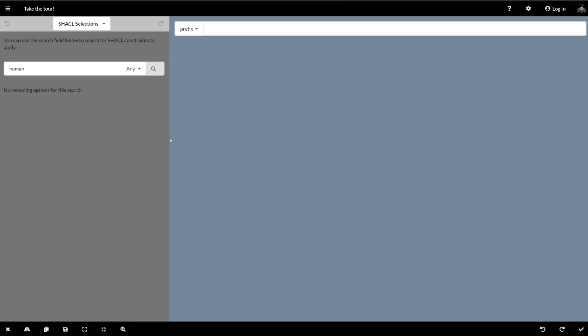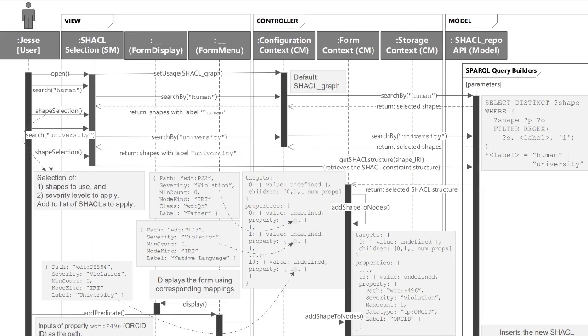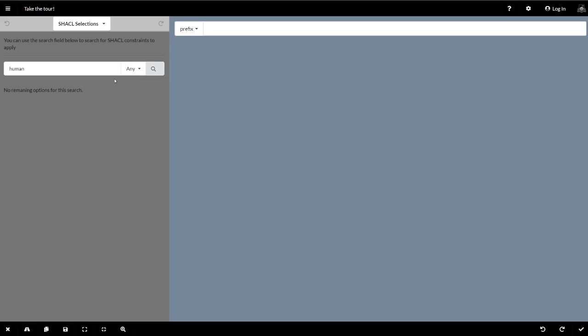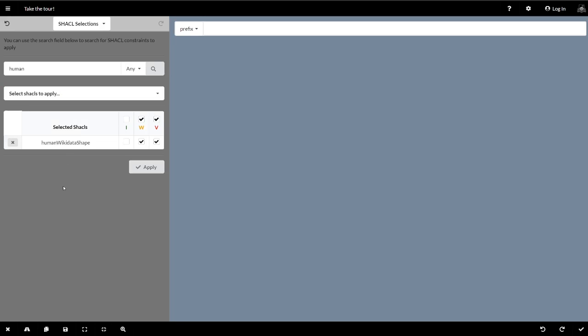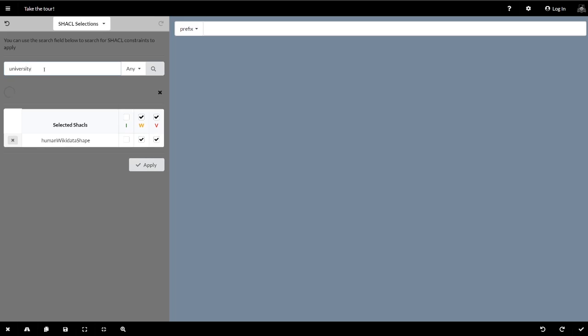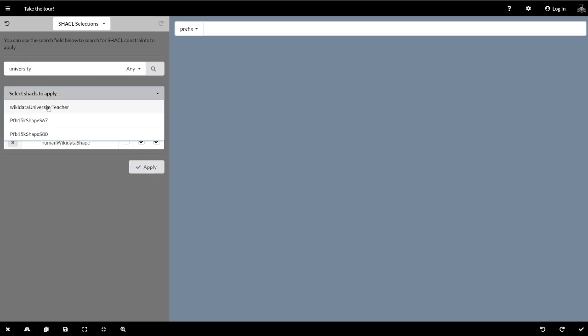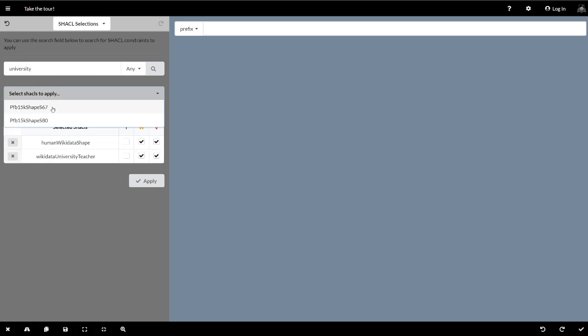So now we're going to go through the process of creating forms in Schimatos, which is the same as creating SHACL constraints. We're first going to merge the human shape and the university shape. So first of all, let's go and collect our human shape, and we can select that. And now instead of applying this, I'm now going to search for the university shape. And now that that's loaded, we can select Wikidata University Teacher.